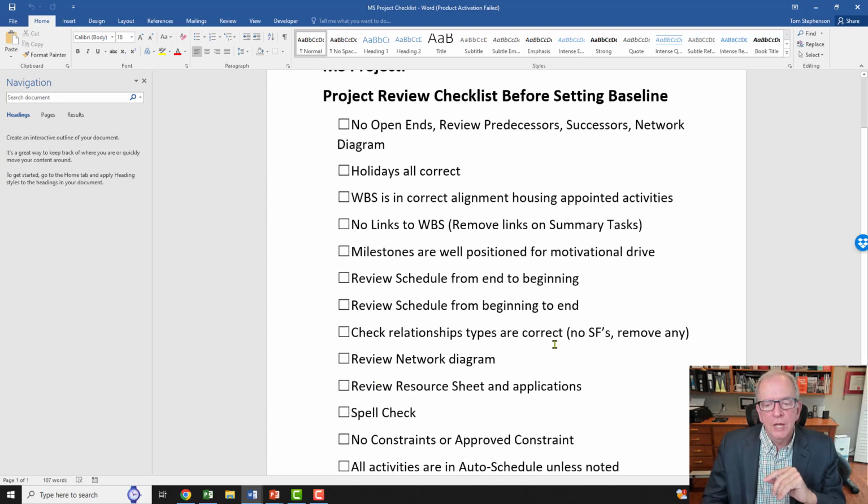Check relationship types are correct. I had a recent client where they had a lot of start to finish relationships, and it's highly recommended not to put start to finish. Finish to start, fine. But with start to finish, the logic is a little bit unusual. It's hard to figure out what's going on. Project Management Institute says don't put start to finishes. I say don't put start to finishes. So you just want to do any checks just in case you've got something wrong with any of the relationships. You want to have a start to start, but you have a finish to finish there, that sort of thing.